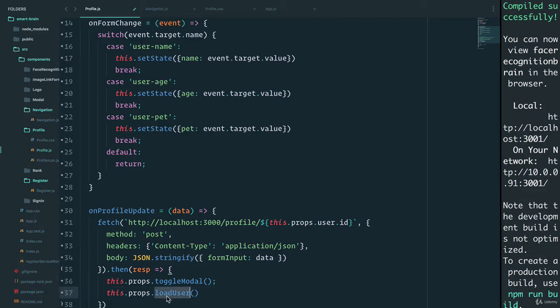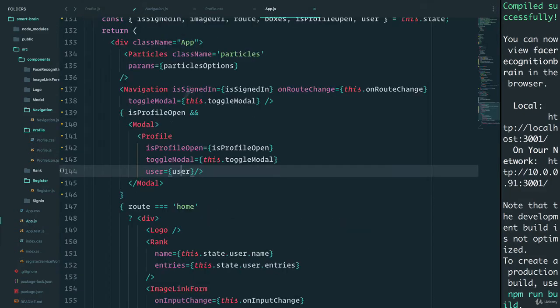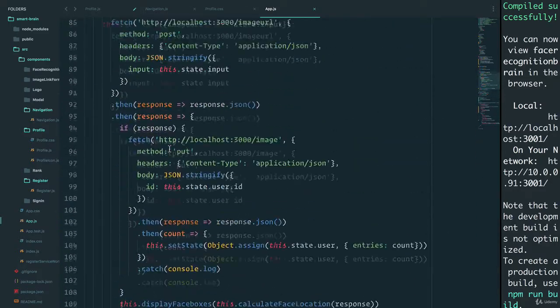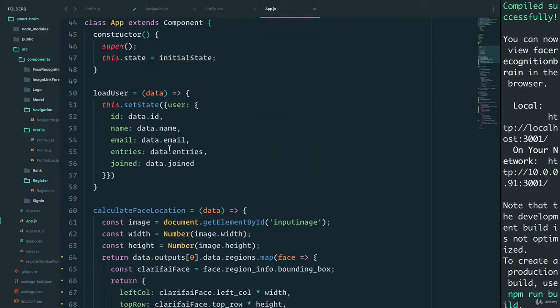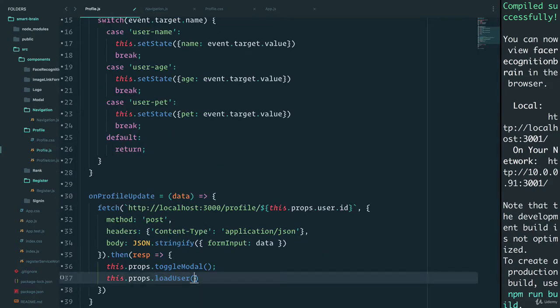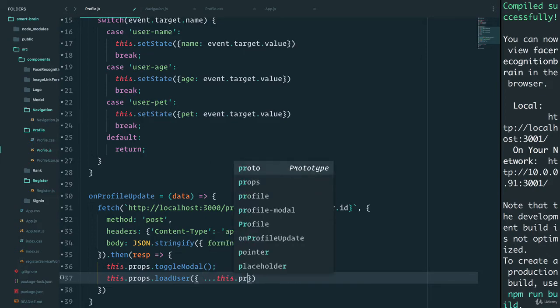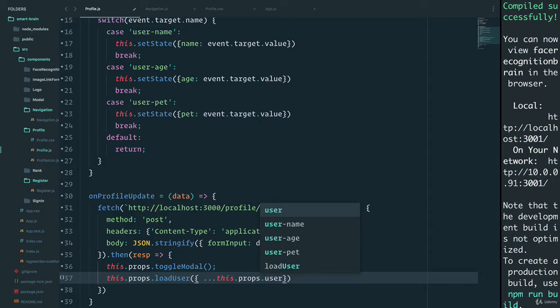Now, what does the load user do again? If we go back to app.js, we see that the load user function, which gets run right after we sign in, simply sets the state of the user object that gets returned. And we simply need to pass it some data that includes these things. So in our case, we can just do a nice shorthand way with spread operator. I can say this.props.user, whatever we've had before. So we get to keep the ID of the user. Remember, the props includes the user ID.